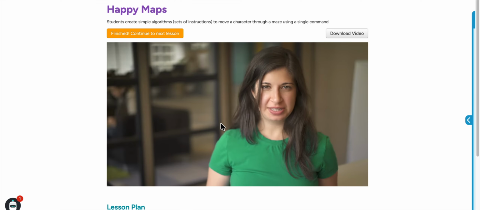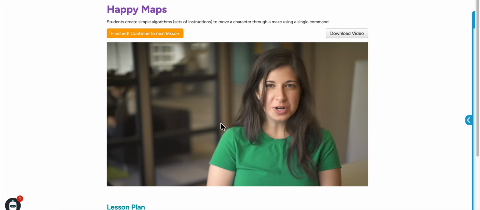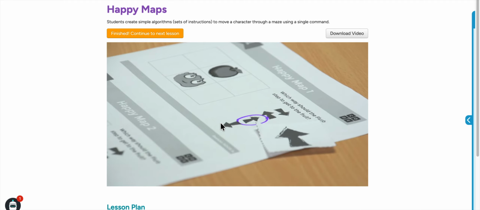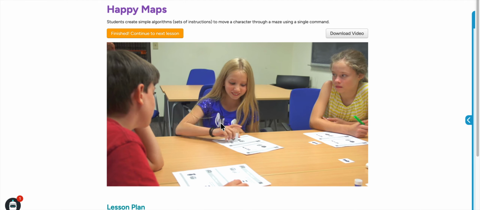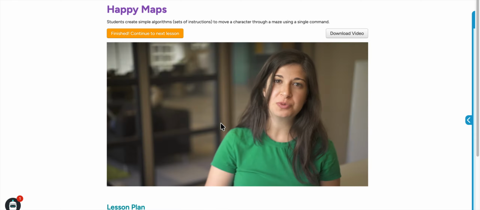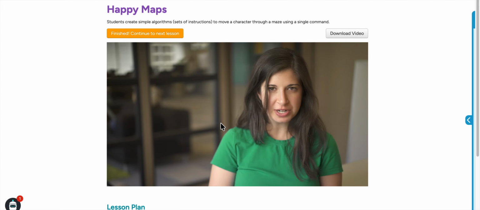This lesson is called Happy Maps. Today, we're going to help our furry little friend, the flurb, get to her fruit. Make your flurb go to your fruit. To do this, you'll need to figure out which way the flurb needs to go and direct her with arrows.